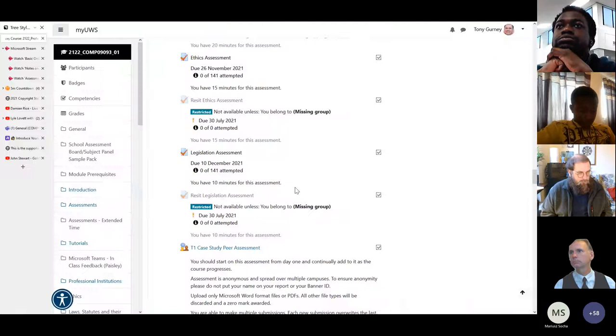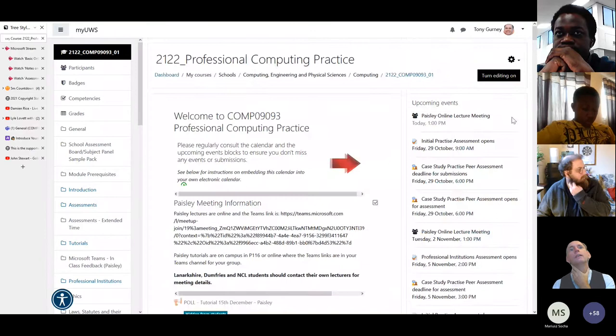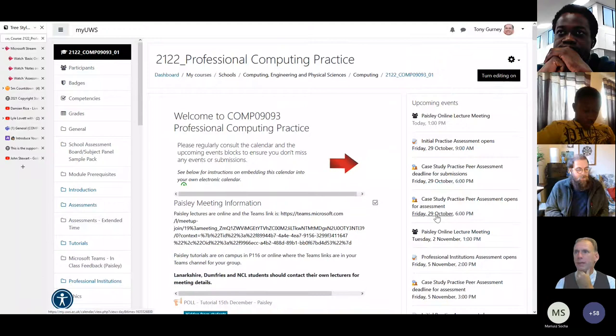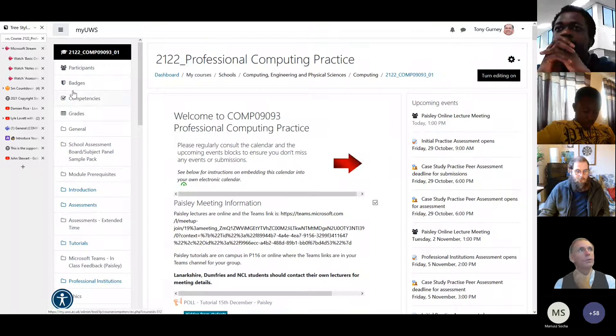The case study on my Moodle is on setup phase. Yes, it is, because if you look at the top of Moodle, you'll see that case study opens for assessment on Friday at 6 p.m. So that's when it will move into the next phase. Paisley, online tutorial, who is it with? It is with Ogo and me, but mainly Ogo.